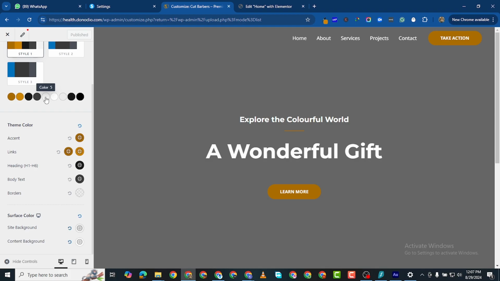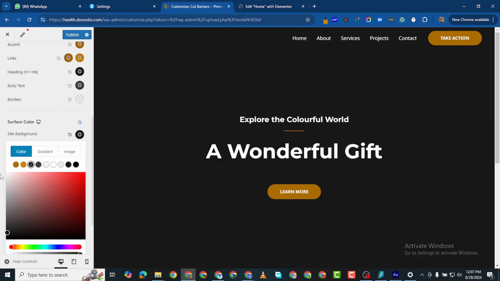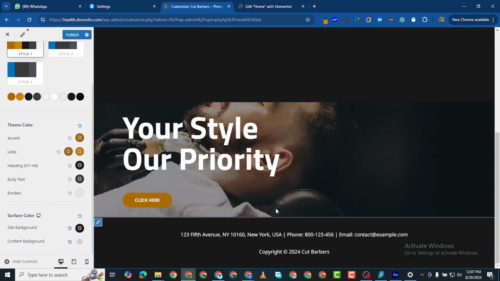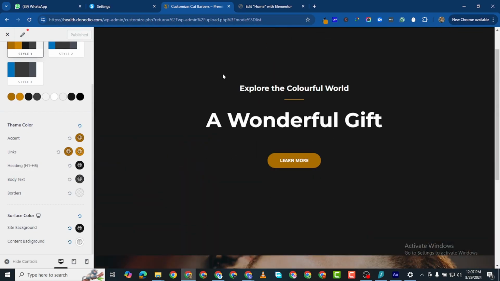And then here too, I want the background of the website to be totally black. The site background, I want it to be black. For now, I'm going to make it black. If I see any need, then I'm going to change it to be white. So I'm going to publish this as it is here.